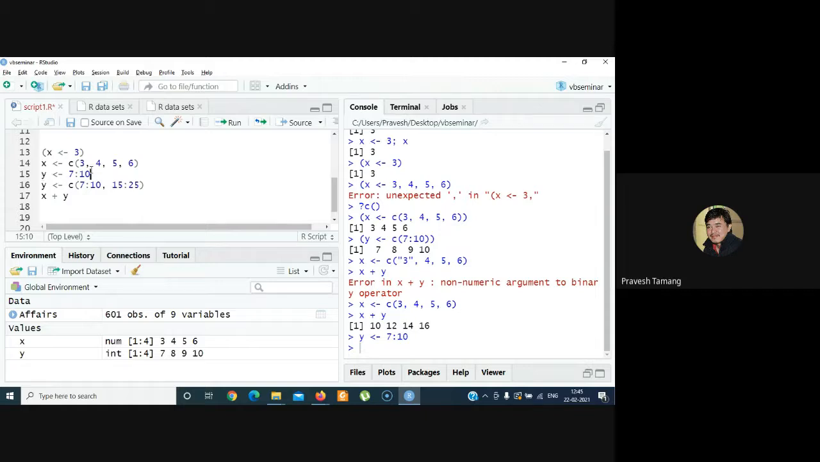So I do not need a C function. But here in line number 16, I have used a comma to assign values to a variable or an object y. So we have to use the C function. Okay, so that is the difference over here.